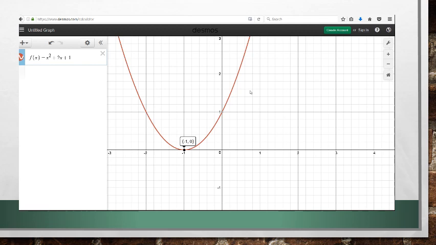We can also say that this function is increasing as I am going away from that local minimum, so it's increasing from -1 to infinity, and we can say it's decreasing from -infinity to -1.